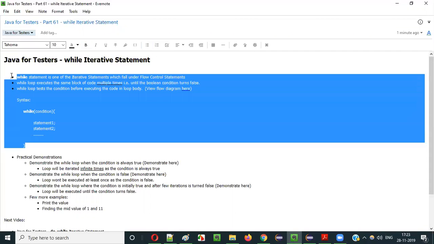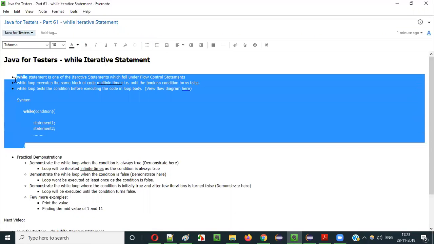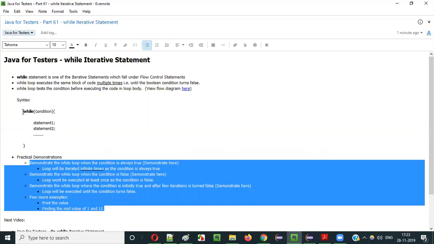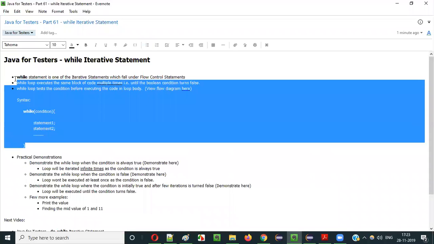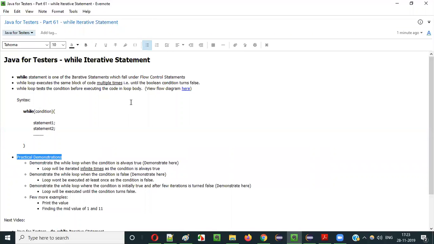Hope you understood how this while iterative statement works and what the purpose of this while loop iterative statement in Java is, and how it works based on the initial condition. So to make your understanding clearer and better, guys, I'm going to practically demonstrate some examples on this while loop iterative statement. I have collected a few examples. After you go through all these examples and my practical demonstration, you will get more clarity on this while iterative statement, guys. So let's get started with the practical demonstrations for this while loop iterative statement in Java. Let's start with the first one, that is, demonstrate the while loop when the condition is always true.